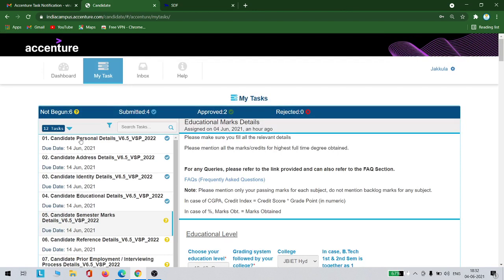The first task will be candidate personal details. You have to provide your personal details like your name and all. After that, your address and your candidate identity details like PAN card, Aadhaar card, driving license, etc. And you also need to provide your educational details like your 10th, SSC and graduation.